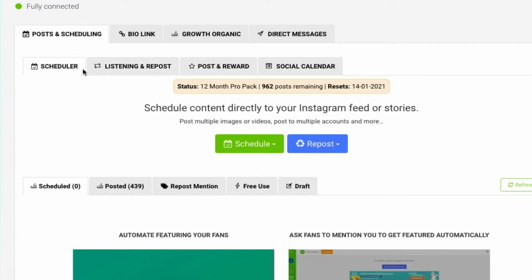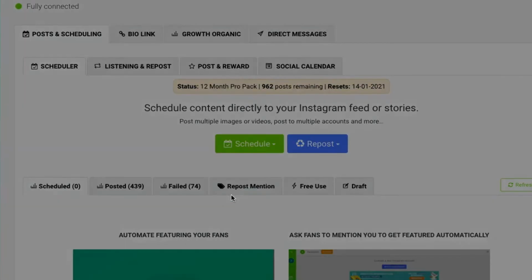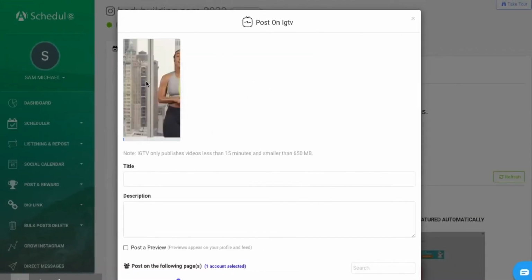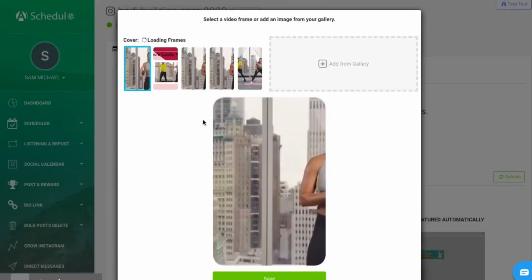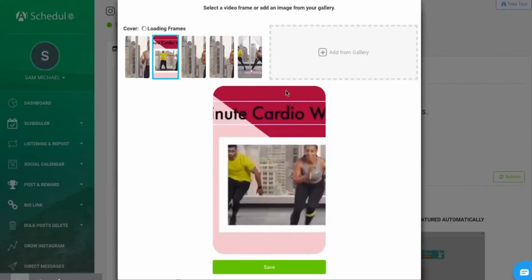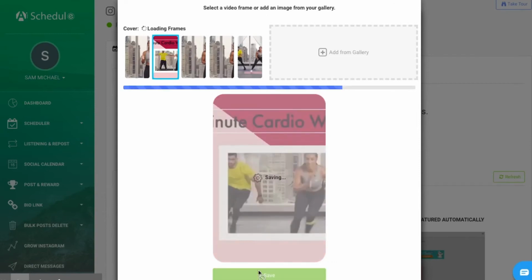Head to Post and Scheduling and select IGTV from the drop-down menu. You can upload any video that's less than 650 megabytes in size, longer than 1 minute, but shorter than 15 minutes. Upload the video and select a cover photo from the clips or upload one yourself if you prefer.